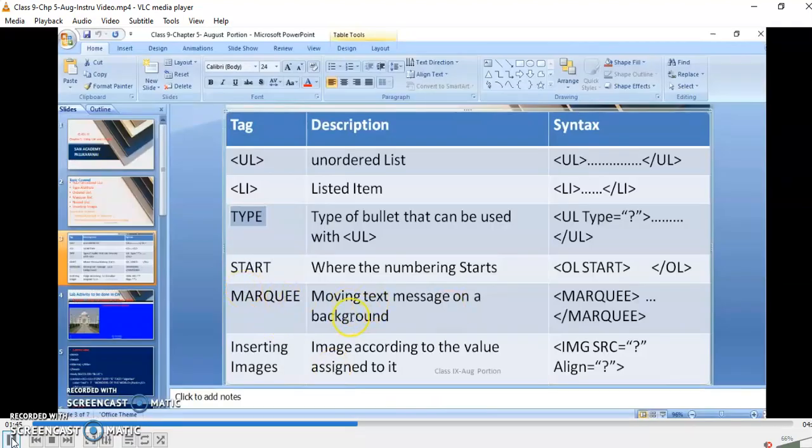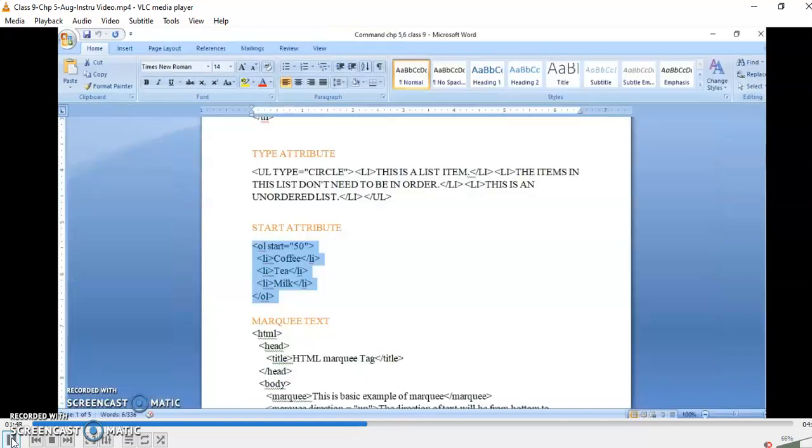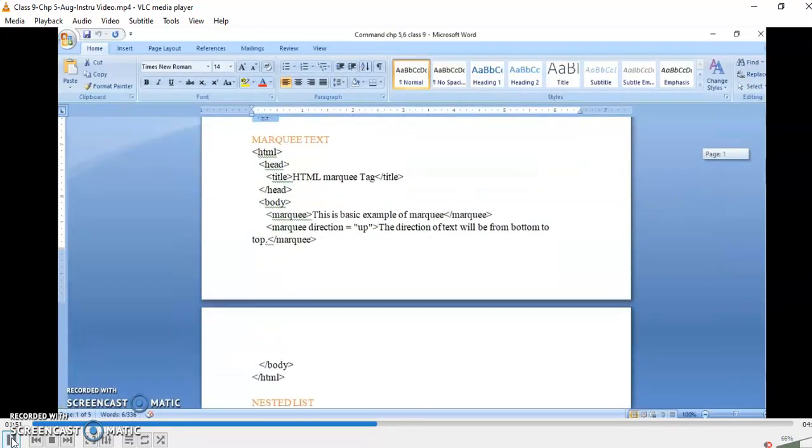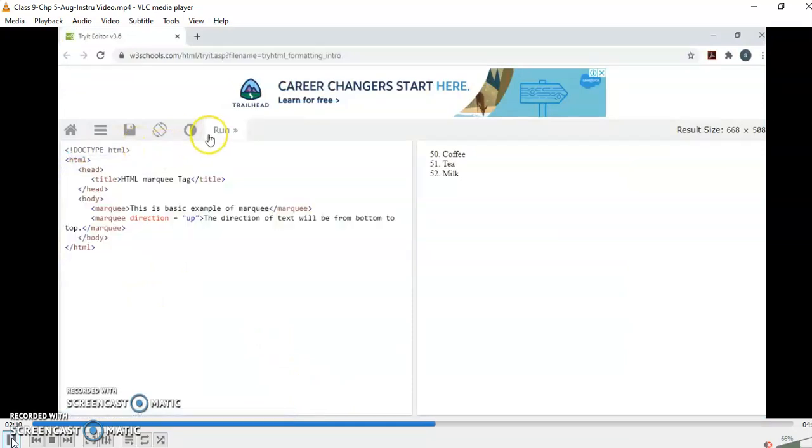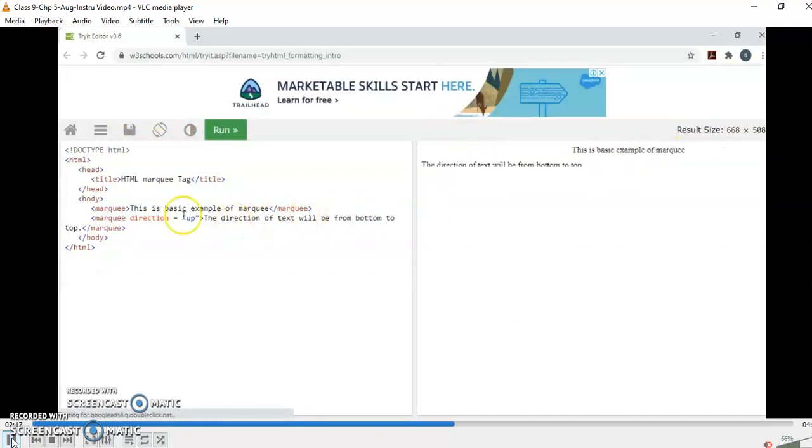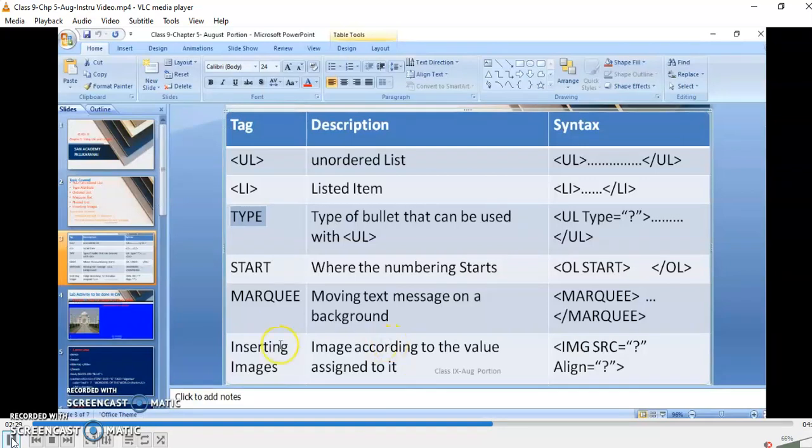Next we have marquee text. Marquee text displays moving text on the background. I have taken a program here which shows scrolling upwards and left to right. Marquee has a number of attributes: width, height, behavior and background color. Behavior means you can choose alternate, scroll and slide. You can see one is going up and the other is scrolling left to right. This is a basic example, and in the other one I have given the direction as up, so the text moves from bottom to top.